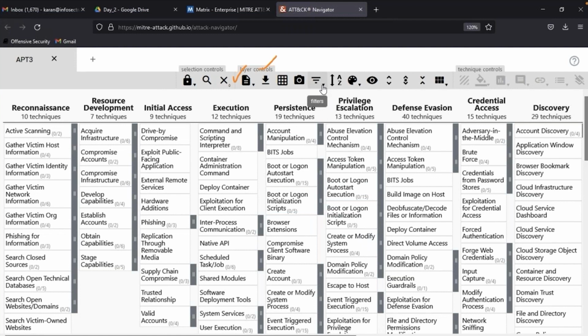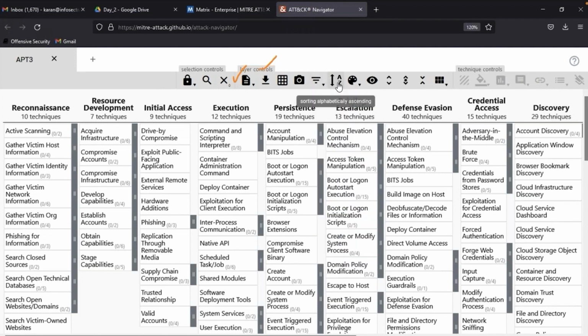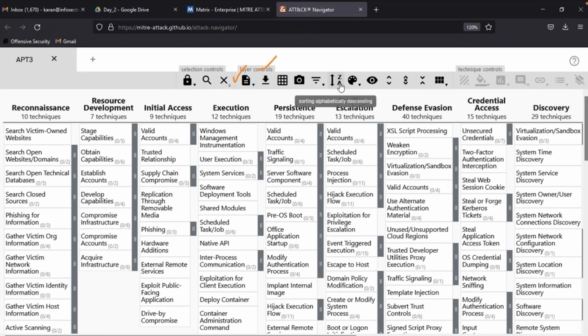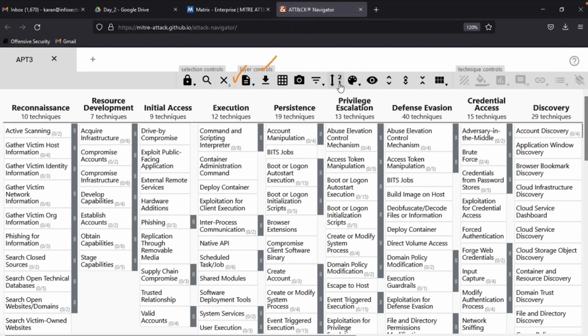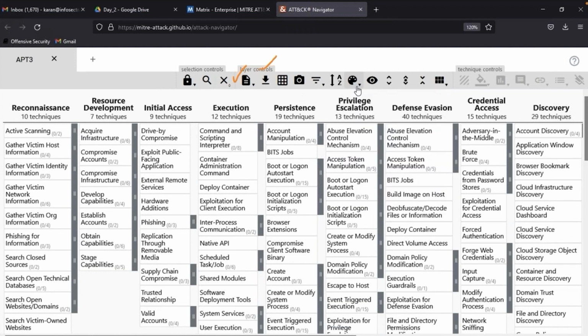Then you have a filter. Filter, you want to filter by the operating systems, you can do that. Basically, the sources and platforms: Linux, macOS, Windows, Azure AD, Office 365, and all of these. Cool, fine. Then you have sorting, right? Sorting in alphabetical order, or you want to play around with the numbering part also, you can play. Okay. Then the color setup is there. I will let you know later on. Then this is the hide and show option. This also I'll let you know.